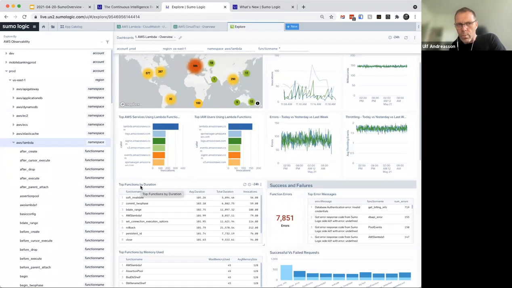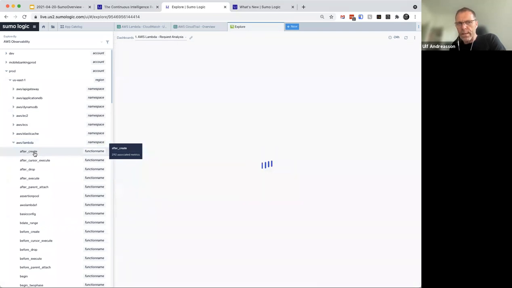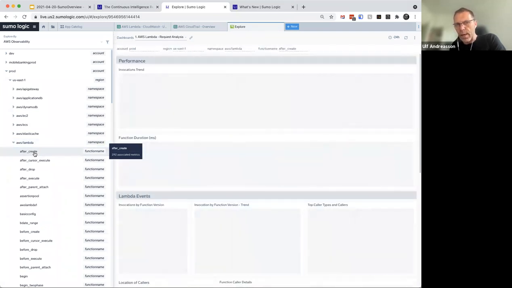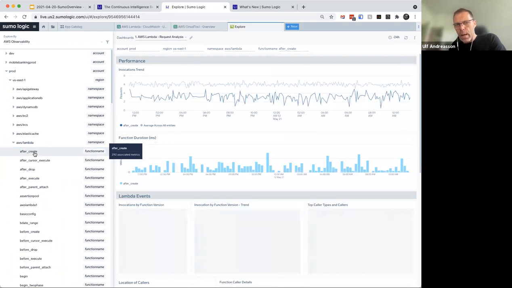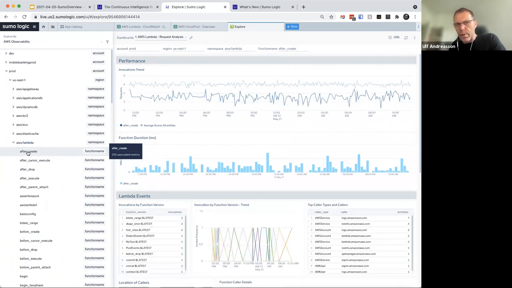So right now we're looking at pretty much everything, but I can, of course, just select one specific function to look at. Now we're looking at the after create function here, just by clicking on it, and I see the invocation patterns here, or the trend here.